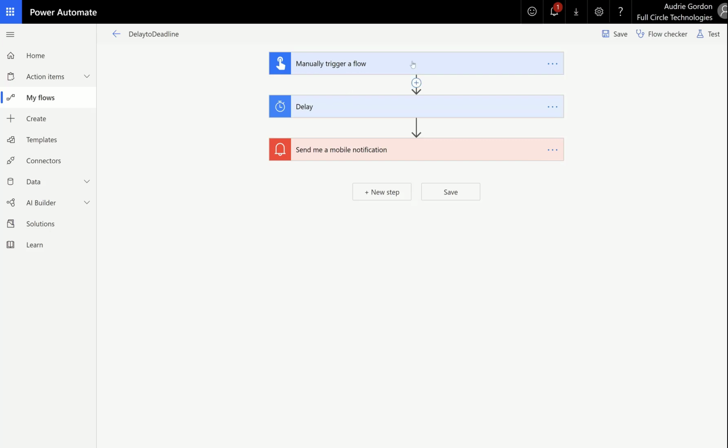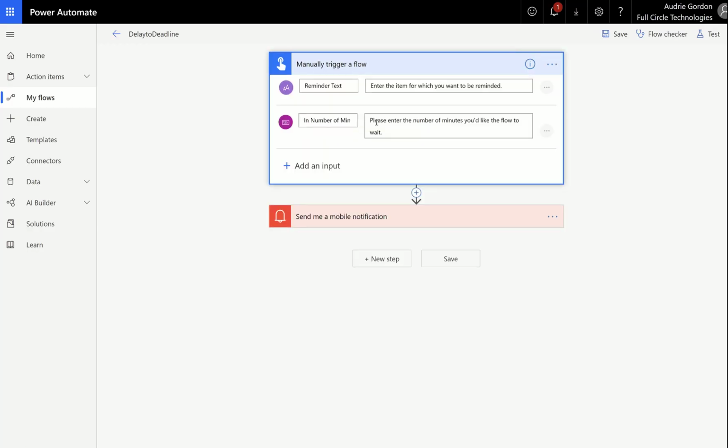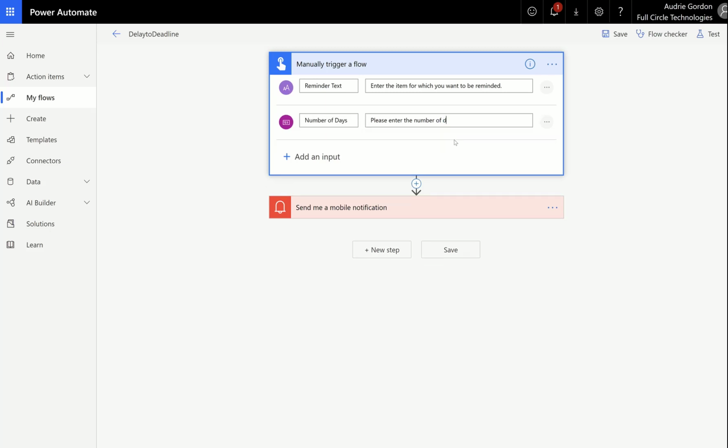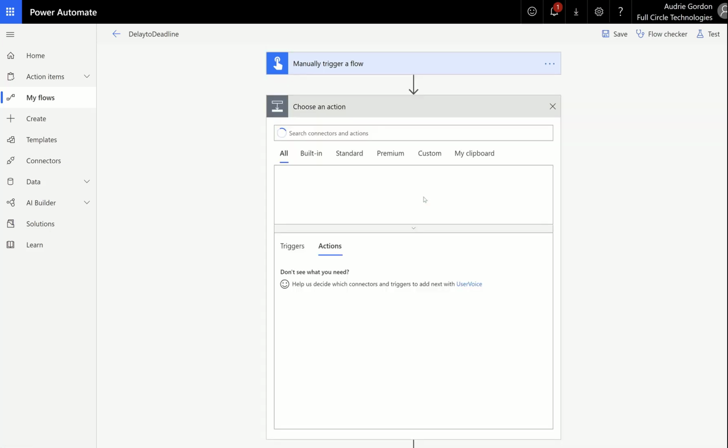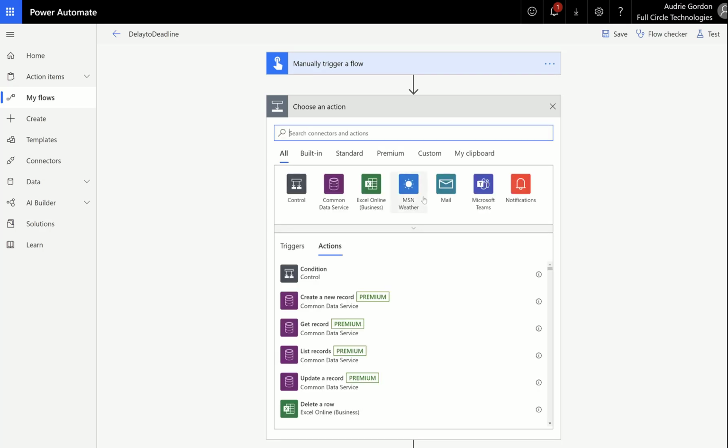All right, so now I'm going to make some changes here. I'm going to get rid of this delay because I'm going to look for a deadline here. And I'm going to change this to number of days. Okay, please enter the number of days before the reminder. So it's going to actually send a reminder in X number of days. All right, so then we're going to add the delay until now.